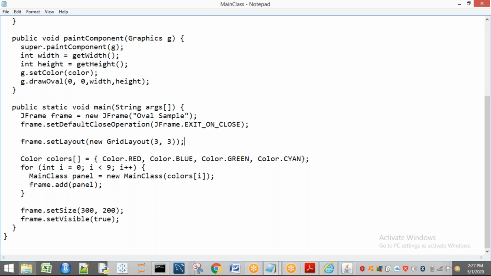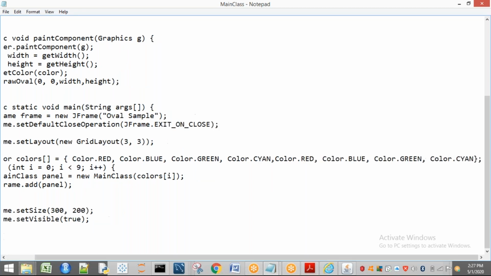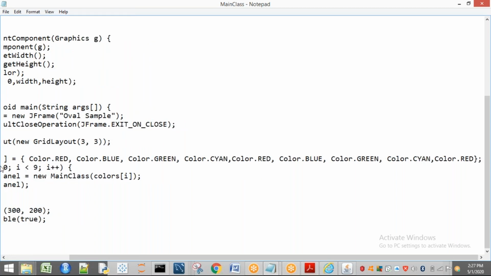So colors also have to be changed. How many colors do I want? 9 colors. Here 4 are already there. So Control C, once again I'm pasting the same thing here. 8 colors have been completed, and I'm going to use one more color, red. Okay, now 9 colors are there. Now 3 into 3 I have decided. Now see here.